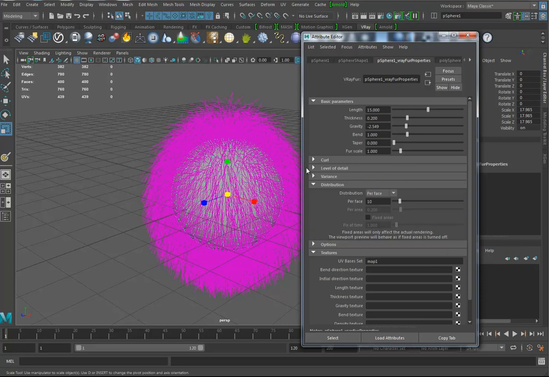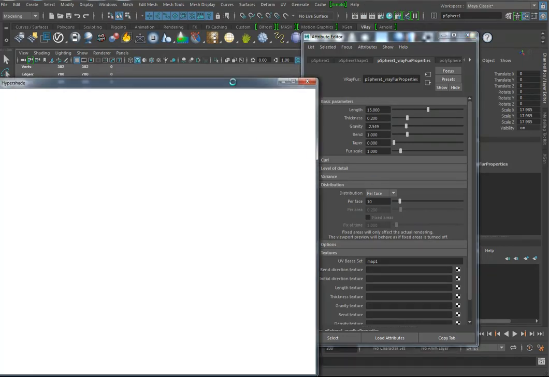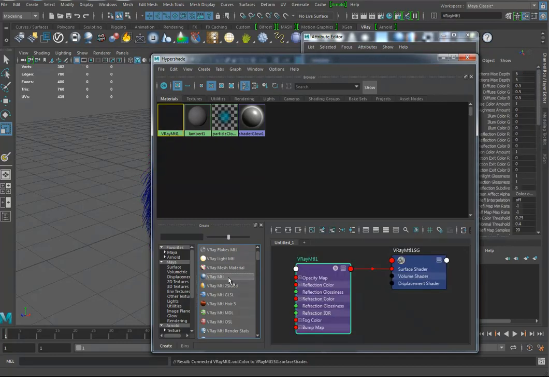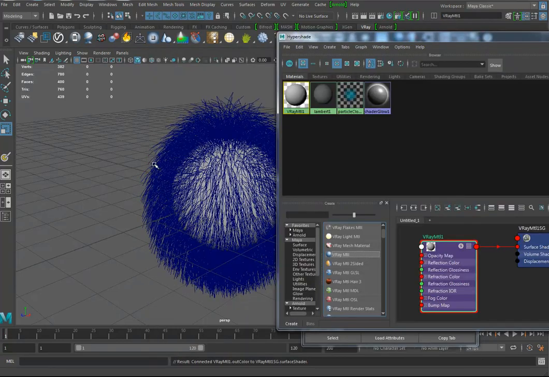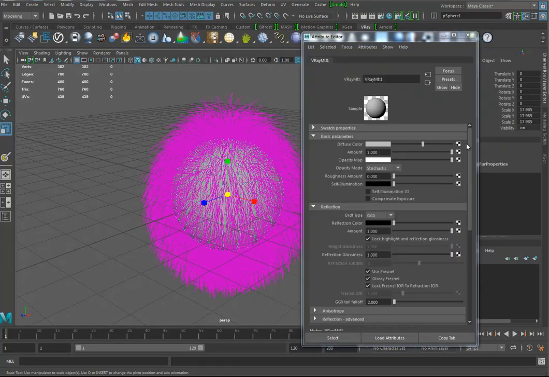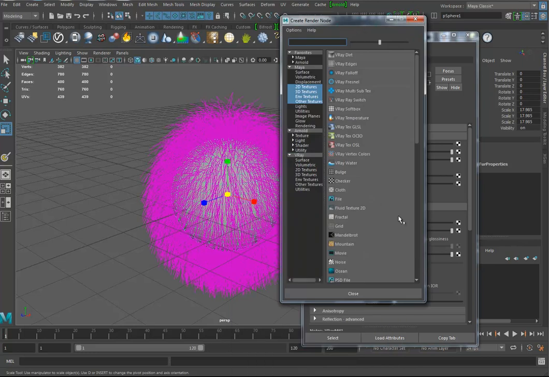You can make bald spots on it and stuff, but if I take this object and go into the Hypershade, I wonder if I can do some fast little trick here. If I grab the V-Ray material, then go back and select my sphere, right click and assign material to selection, and then go into the attribute editor for this, let's throw on something like a ramp.